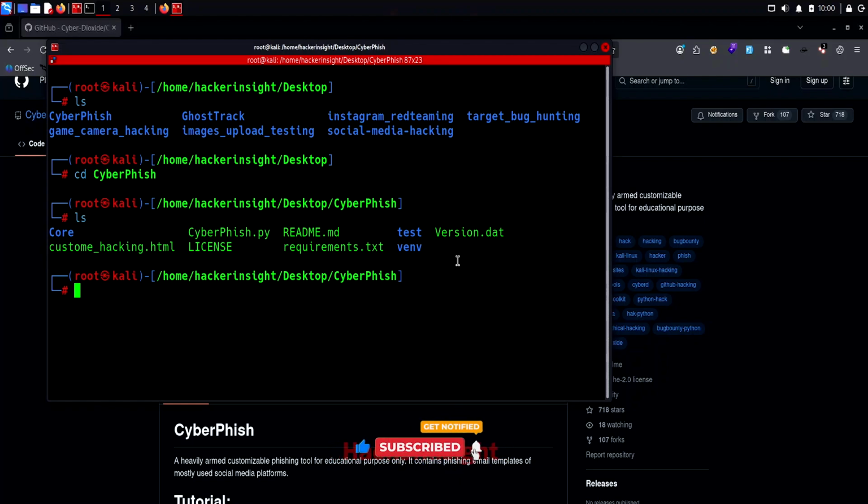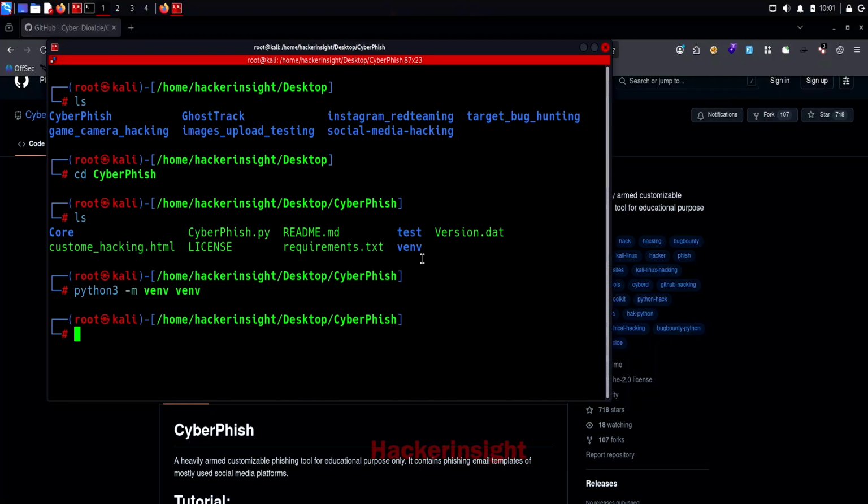Now here you can see we are in the directory of cyberfish. Now we need to download and set up this tool. First of all, we are going to create a virtual environment, and you can use python3 -m venv venv.